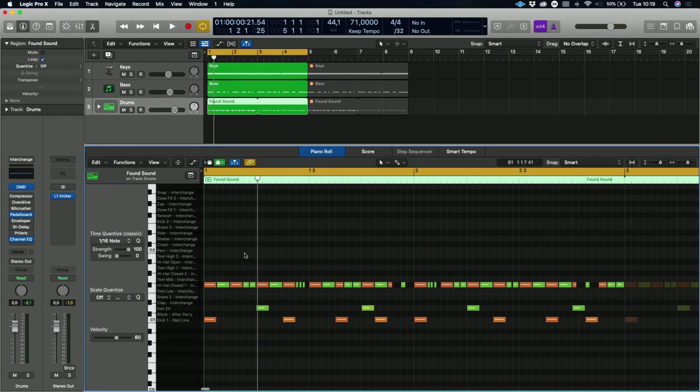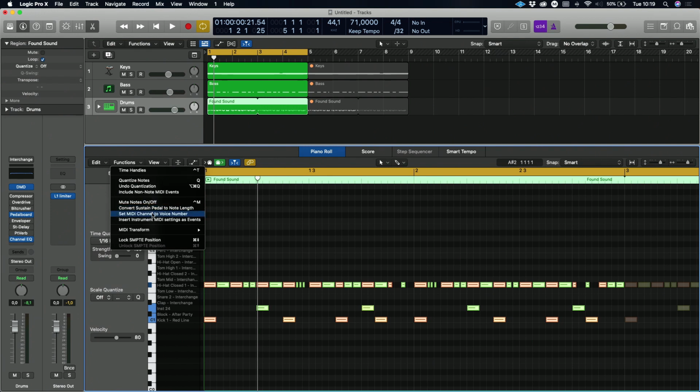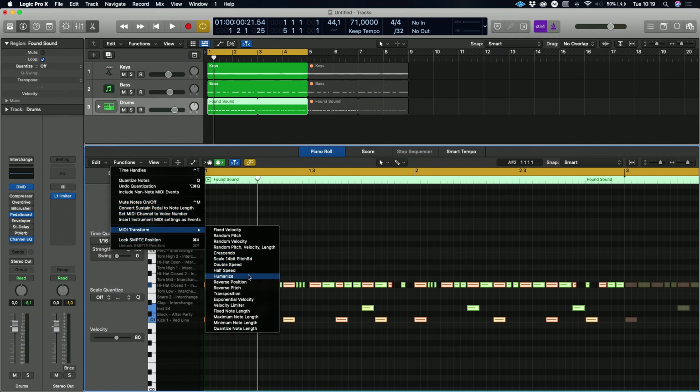The next step would be to bring in a little bit more human element into this. And this is very subtle. This is not something that you want to overdo at all. So we're going to start by selecting all of the notes here. You're going to go Command A, and then up to the functions menu here, MIDI transform, and then you'll see there's a function called Humanize, and we're going to select that.